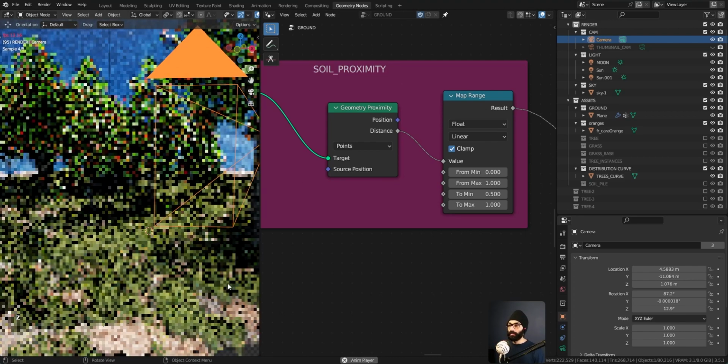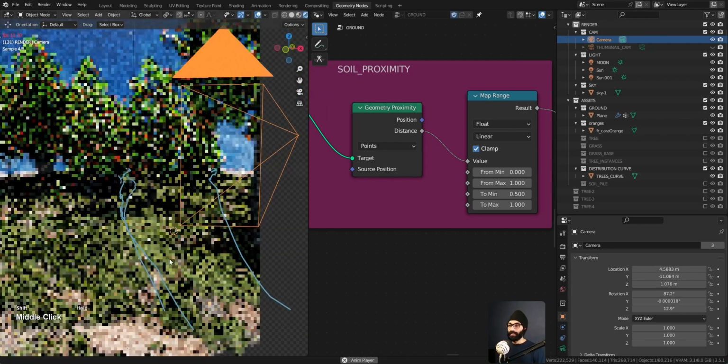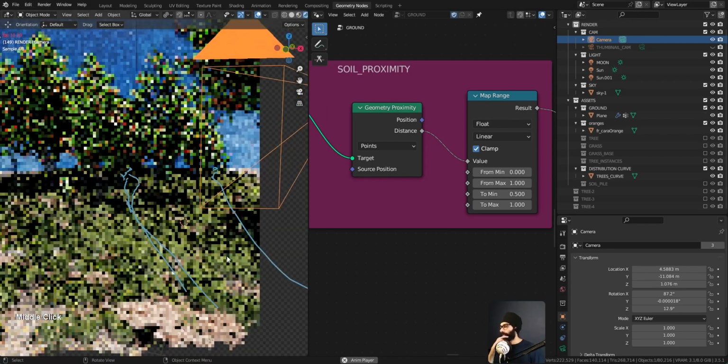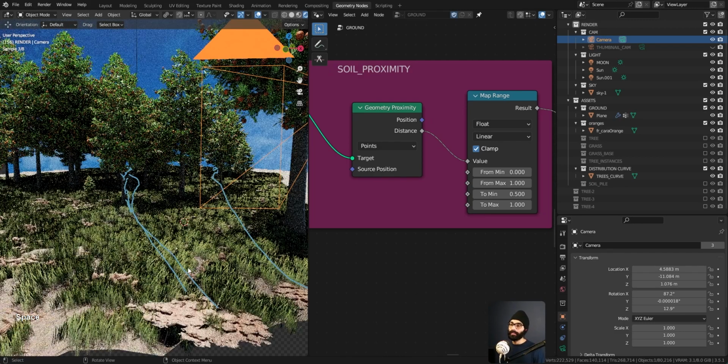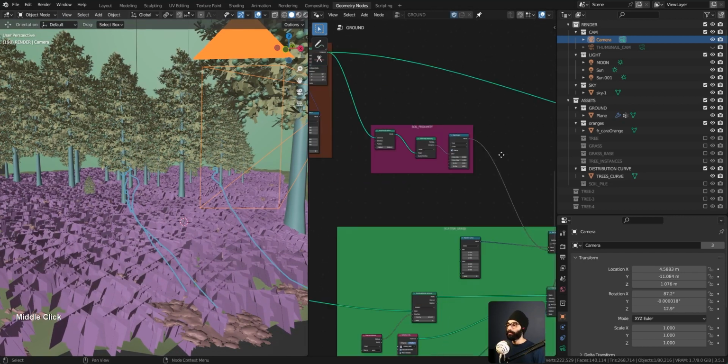I can play this in my rendered view. It's not playing because we're in Cycles. Yeah, you can't really see. So let's play it in the solid view only. So how is this kind of movement achieved?